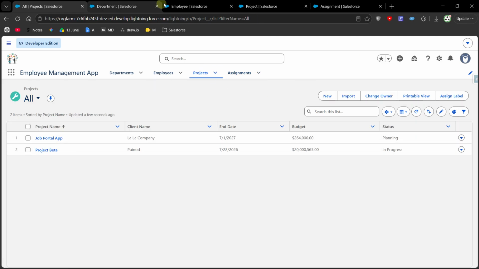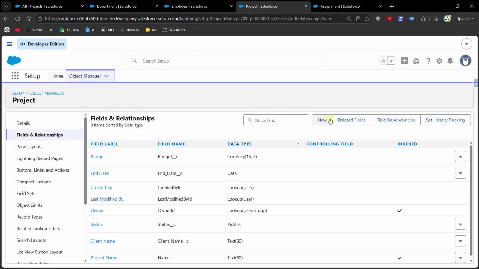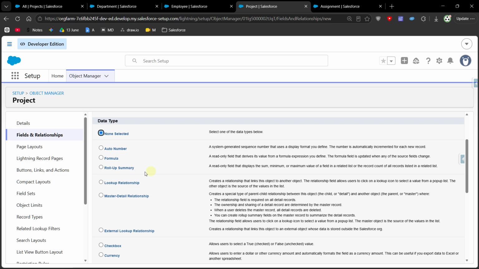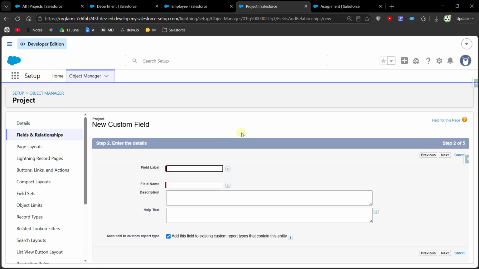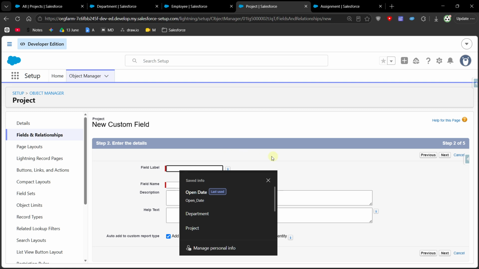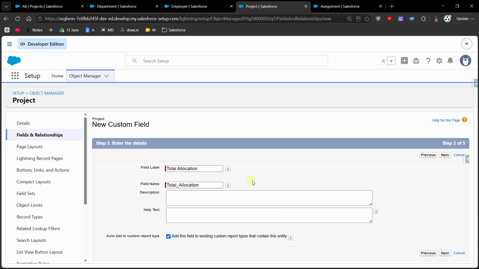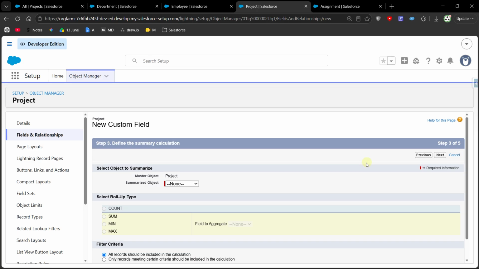Let's go into the project app, and here if you click on New, it should be visible. Here it is not grayed out, which means you can create this field. Let's click on Roll-Up Summary and click Next. You will understand after taking the example. Don't go back to try to understand; just watch the full video first and then try to understand. Here I want to give the name. I've given the name Total Allocation. You can give a longer name like total assignment allocation, but it is not necessary. Then I'm going to click Next.